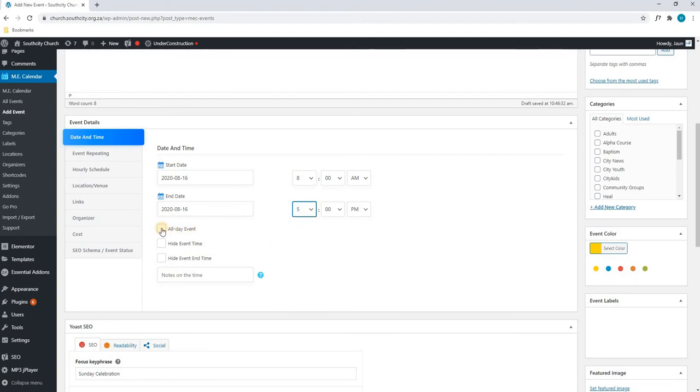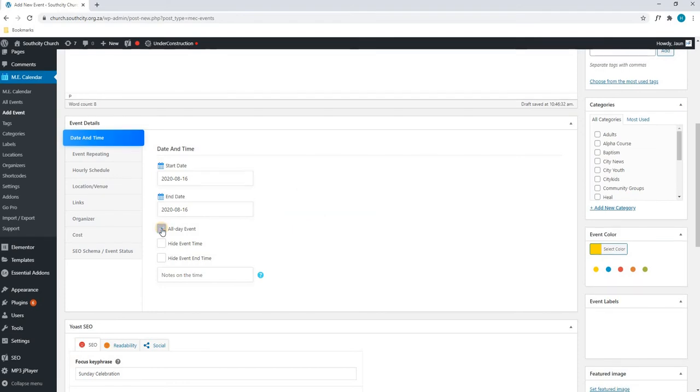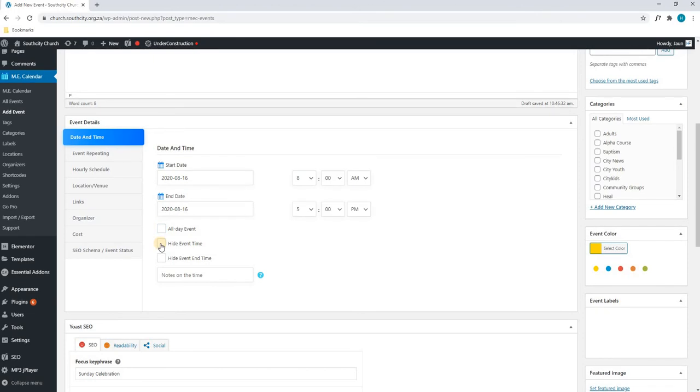Below that, we have an option to make it an all-day event. If we do this, you will notice that the times have disappeared, since it is an all-day event. We then have the option to hide the event time, or to hide the event end time. We also have an option to add notes about the time.